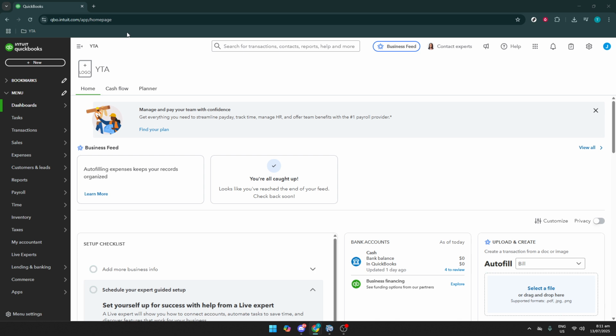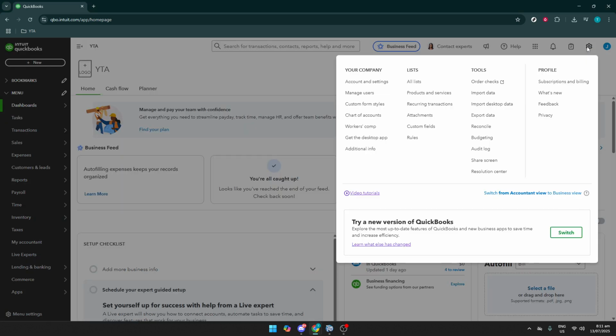Next, we're going to locate the settings. On the main dashboard, find the gear icon, typically found in the upper right-hand corner of the window. This icon represents your settings menu. Clicking this will open a drop-down menu that is the key to managing your QuickBooks environment, including user permissions and integrations. From the Settings menu, you'll want to select the Manage Users option.